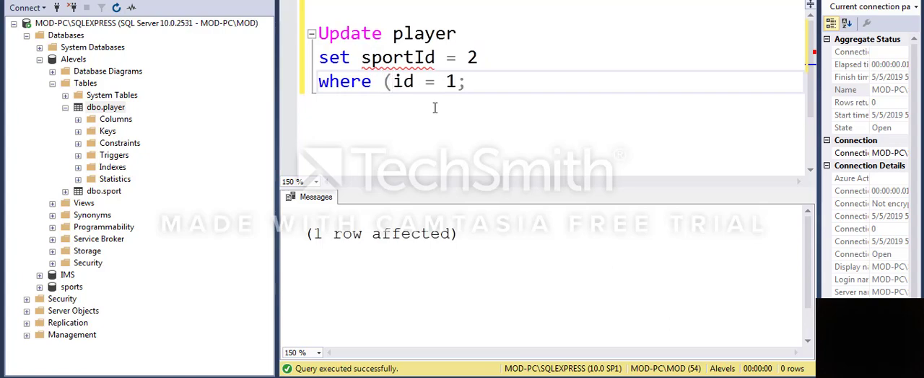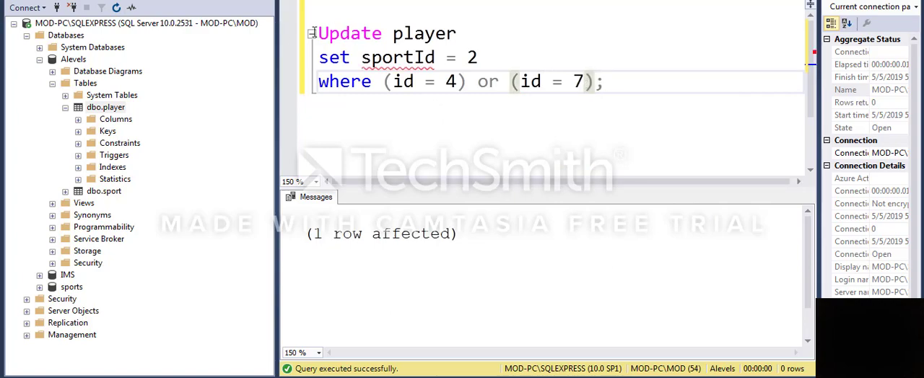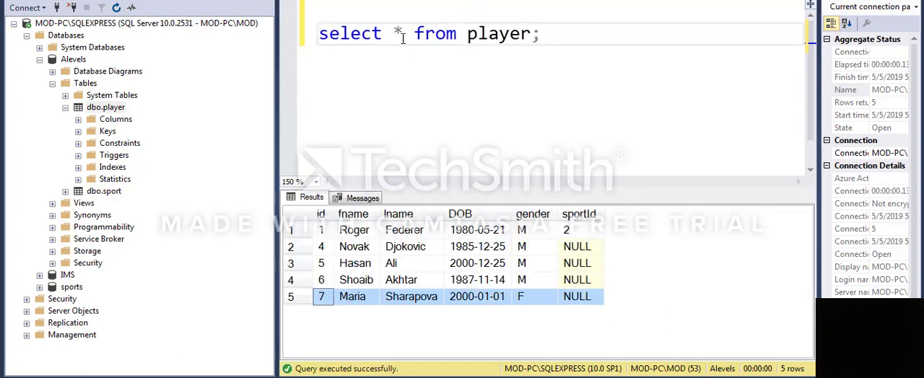And here, in the where clause, I would say update it for player number 4 and also update it where id is equal to 4, or also where id equals 7. So basically what we are saying here is that this update statement is going to set the sport id equal to 2 in the record where id is 4 or also the record where id is 7. When I execute this statement once again, you'll see that now Djokovic has the ID 2 and Sharapova has the ID 2.